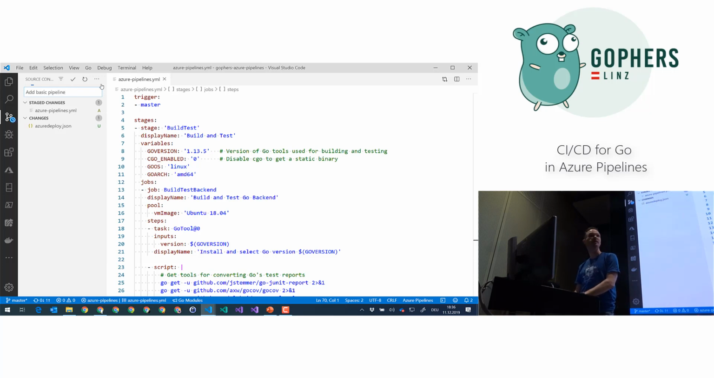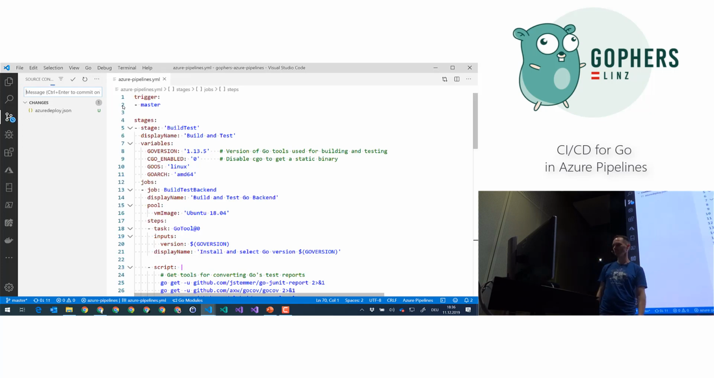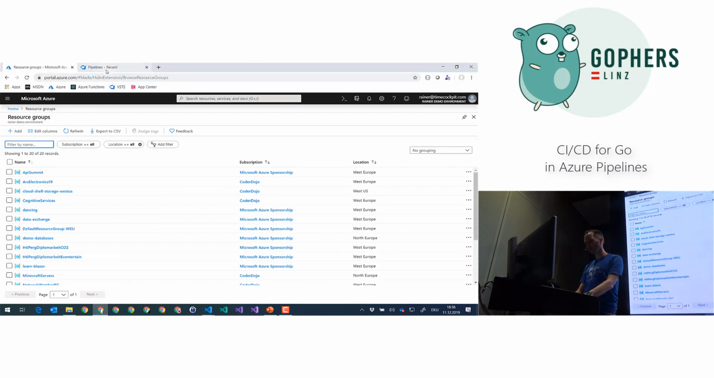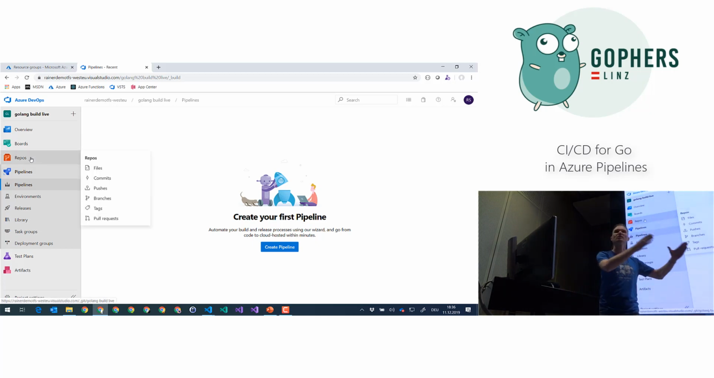Good. It's running on GitHub, so I'm just pushing it now to GitHub. Will only hopefully take a second if I still have internet. Yes, looks good. Now let's go here into my Azure DevOps. This is a completely empty project. I created it today in the afternoon when preparing this talk. Nothing is in there. It's really everything from scratch.